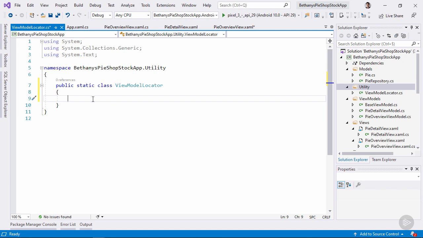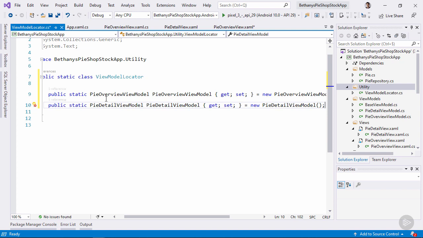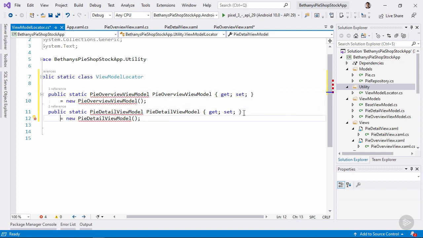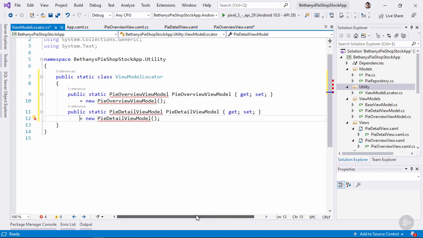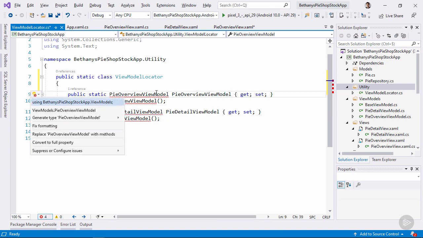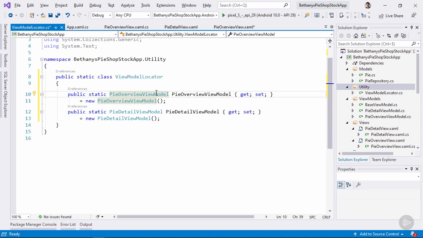And then for each view model that I have in my application, I'll create another static property. This view model locator, in other words, knows about all view models within my application. I just have two, so it knows about these two. And all views will know about the view model locator, and it will therefore return the view models to the views. I need to bring in a using statement. There we go.